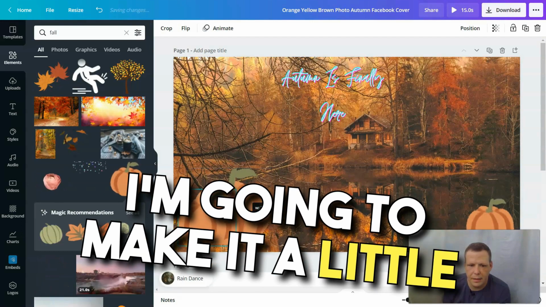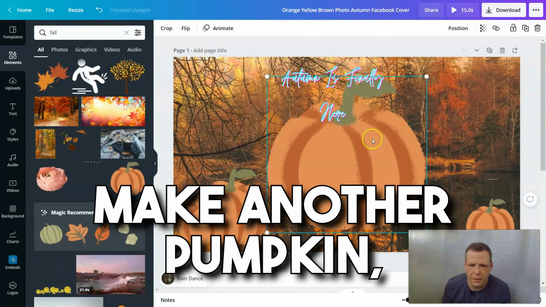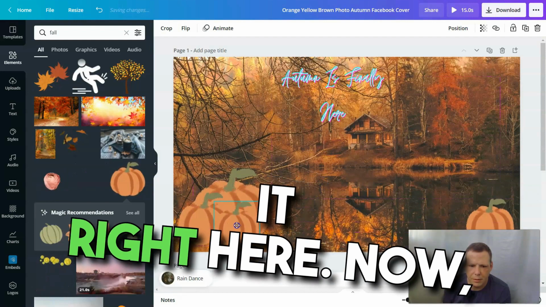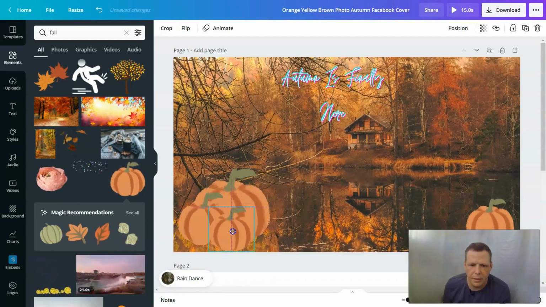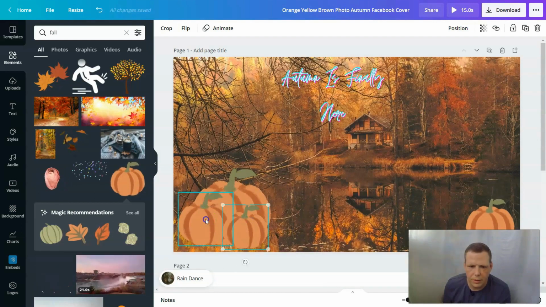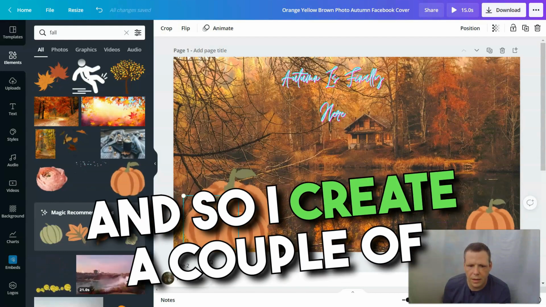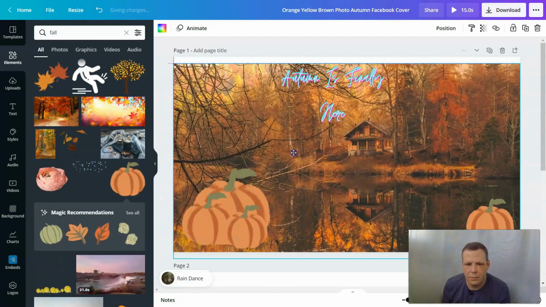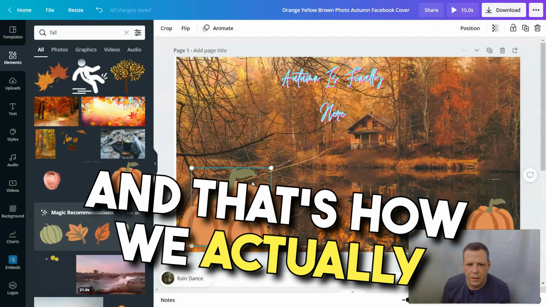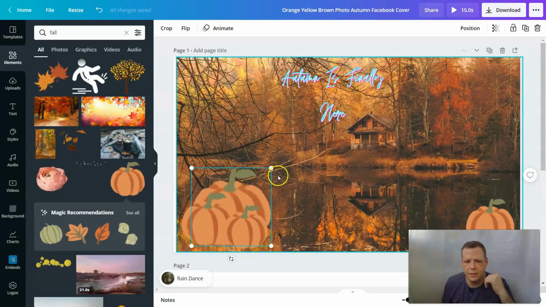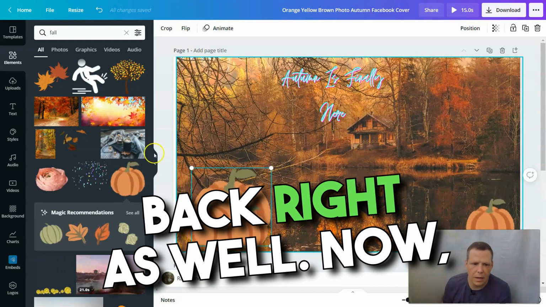I'm going to make it a little bit bigger, and I'm going to make another pumpkin, make it just a tad smaller, and put it right here. Now I've completely created my pumpkins, right? And I'm going to move it like this, just a taste. All right, so I created a couple of pumpkins here, just in the corner. So when I moved the background, that's how we created multiple pumpkins, and you can see that you can move it to the front and to the back as well.